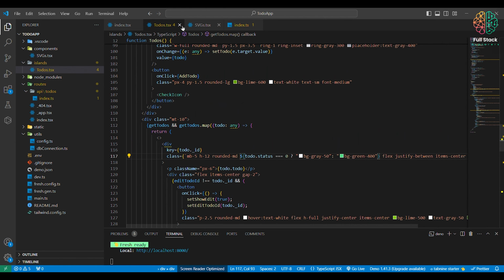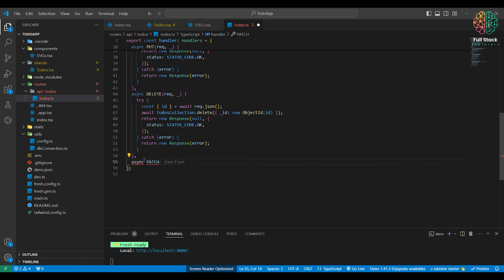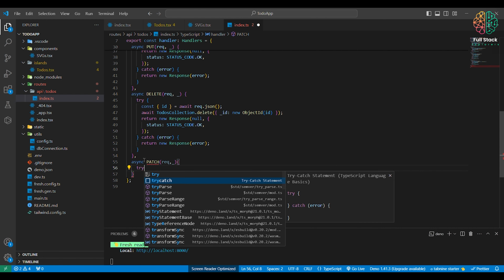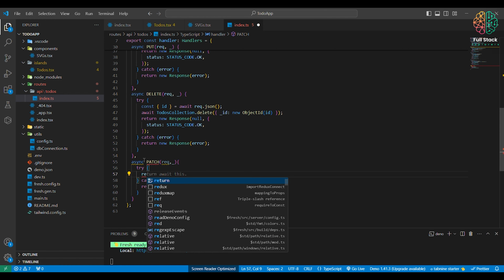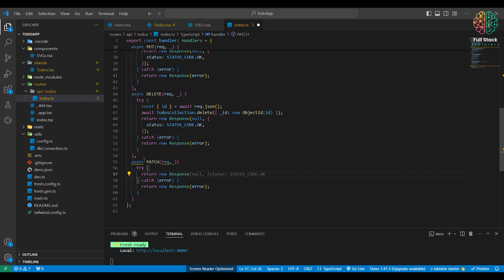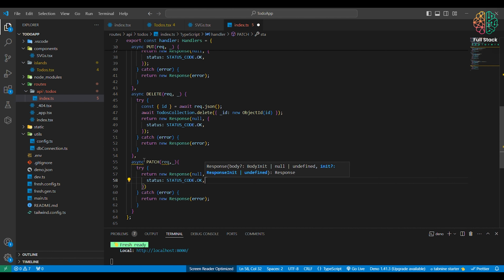Alright, let's create an API here. Go to the index.tsx file. Below our delete API, let's create our handler here. This will be an asynchronous handler, and the other things will stay the same. The thing which will change is that this handler will be a patch handler. Let's add a try catch block here, and return a response here. In the try block, the response will be null as we are not sending anything to the client side. The status will be 200 here.